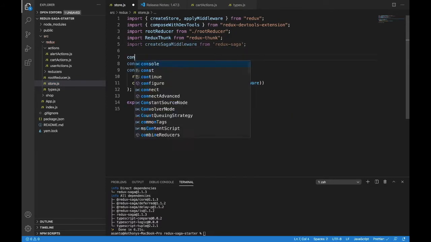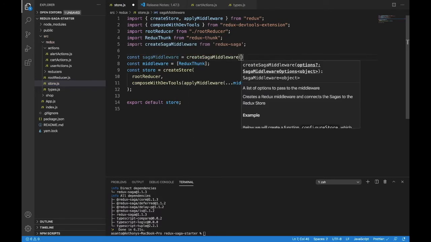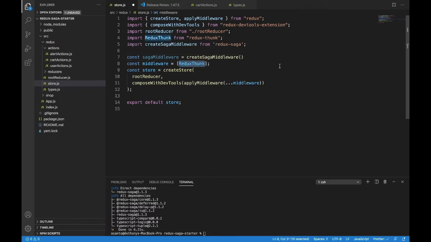Now above everything, we're going to have a const. I'm just going to name it sagaMiddleware, not Sage middleware, Saga middleware. That is going to equal createSagaMiddleware as a function, and we're no longer using redux-thunk, so that gets out of here. Saga middleware, and the middleware is being spread where it was before in our create store call. So Redux Saga should be hooked up to Redux right now.